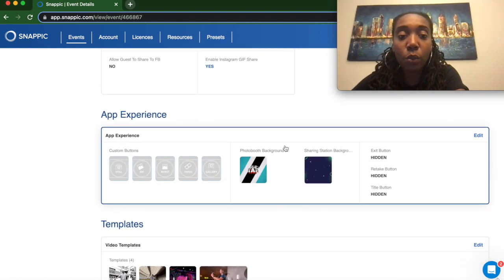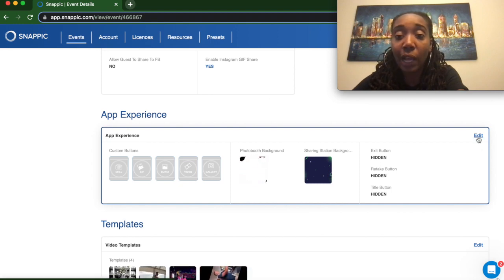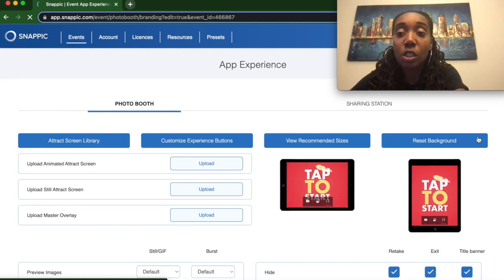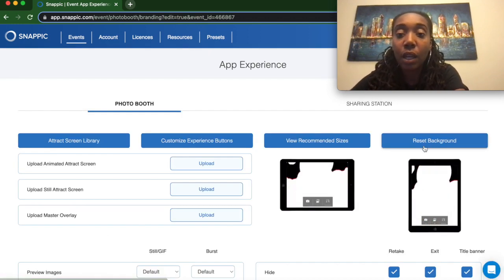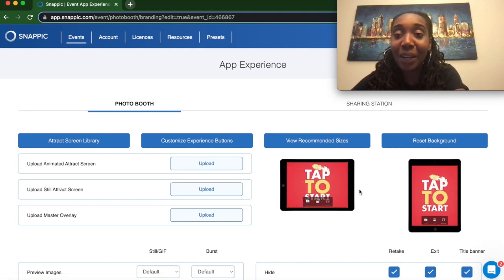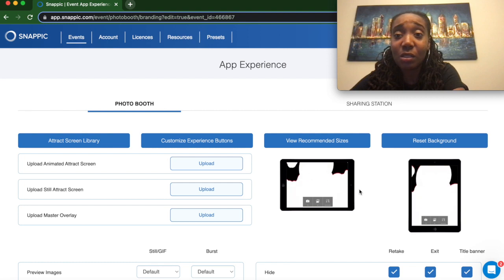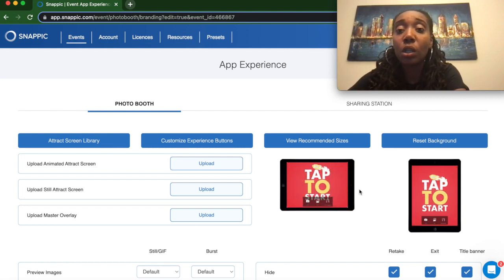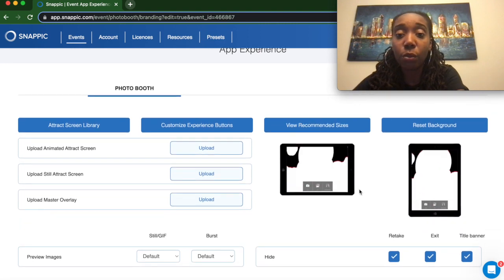So this is going to be where you would edit your app experience. Again, I'm giving you guys the basics, and this is all I do. I probably don't use all of the special effects and additional things that Snappic has to offer. But again, what I do is bare minimum, and I still think it looks very professional. It doesn't require a lot of work on my end.